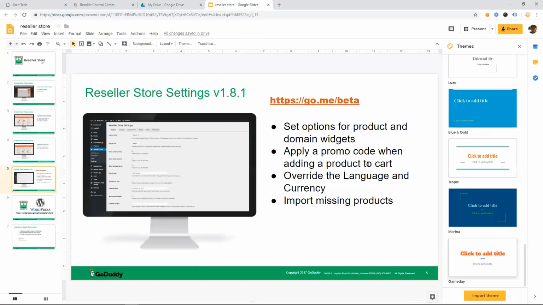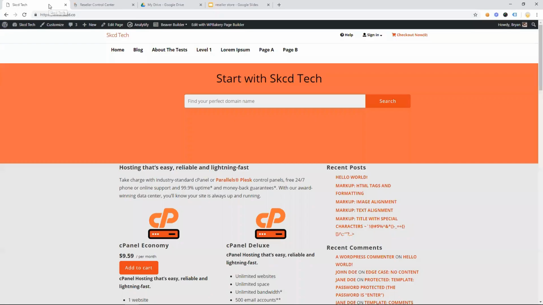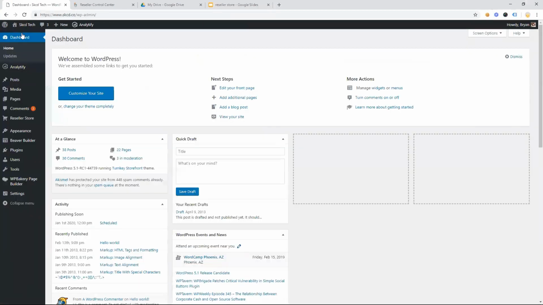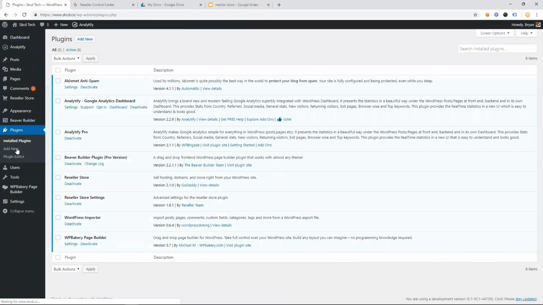So let's get started and take a look at this update. So I've logged into my site here, and I will go to Dashboard, and then down to the plugins. Now I've updated to the v2.1 Reseller Store plugin, and I have also downloaded the Reseller Store settings and installed version 1.8.1, which is compatible with the v2.1 update.